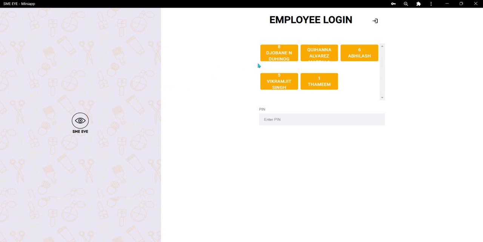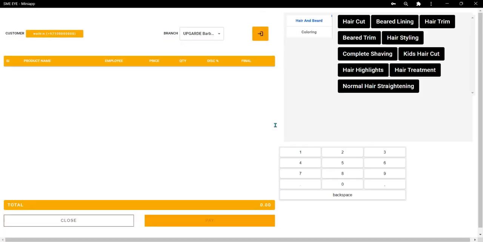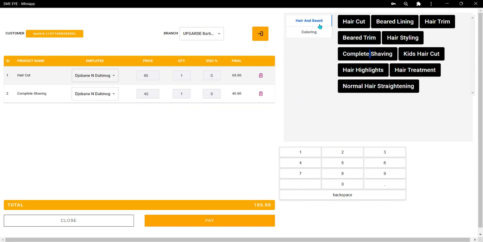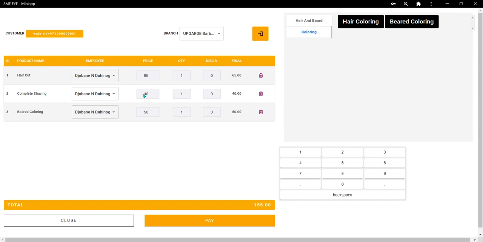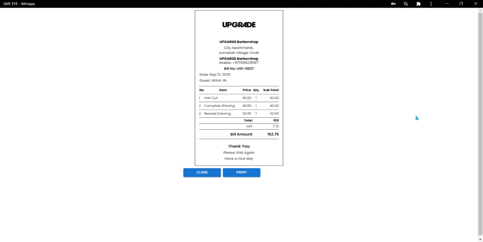Let's see that first. Go to the employee, enter the PIN number. You are here. Select the customer, and you have service categories. Go to the corresponding category, select the service, and add those services one by one into your cart. So now you have three services ordered. You have the pay button here. So the customer has paid by cash or credit card. You can select over here and pay. That's all. Your invoice is created.